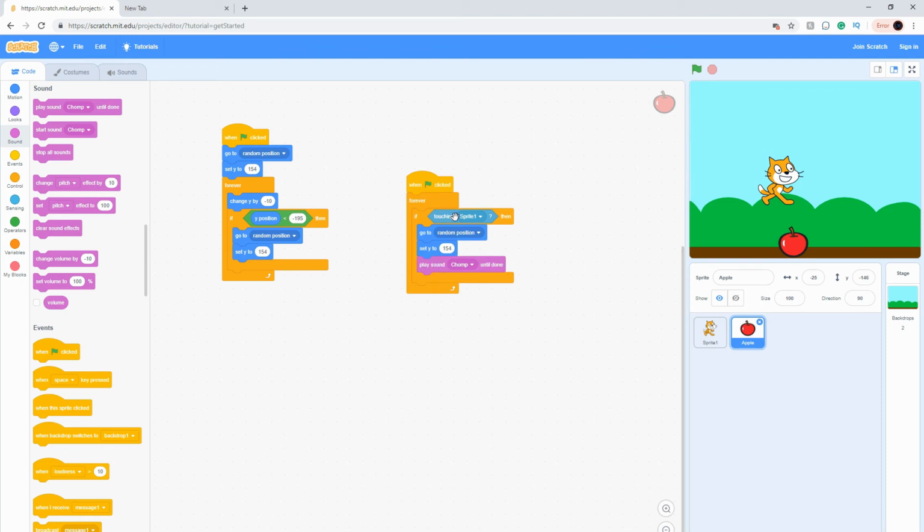Why? Because this is when the apple is touching the cat. So this is when we actually ate it. And that would be a perfect place to put that sound. Let me turn my volume up so we can hear it if it goes off.